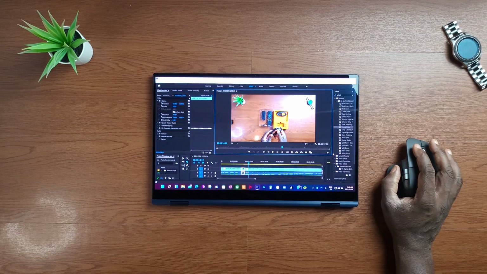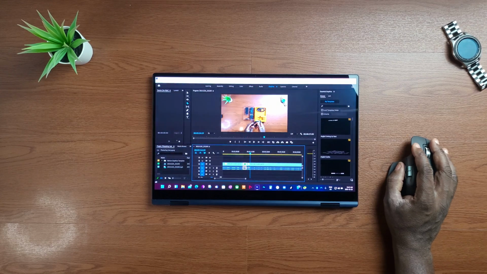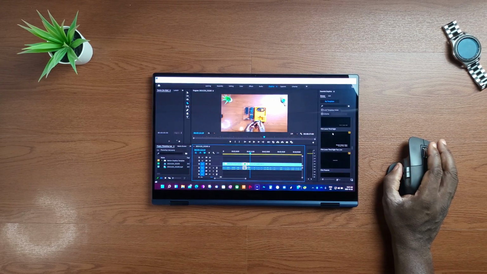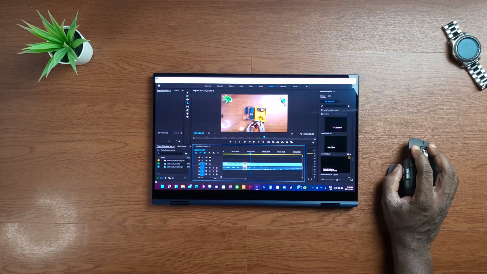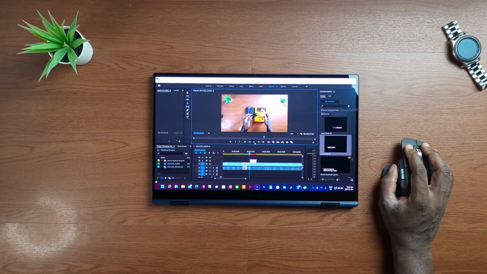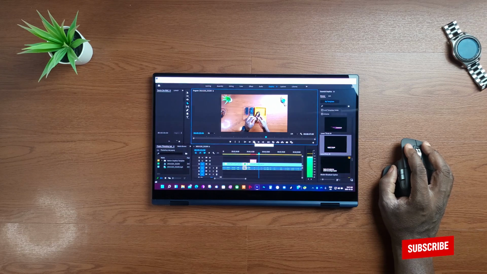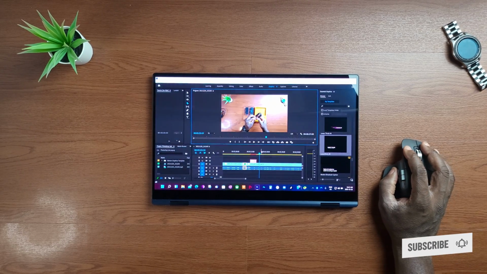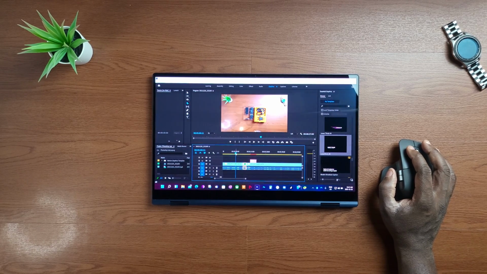You're not getting any frame drops. You're not getting any stuttering. Everything works pretty much as is. Let's say, for instance, I wanted to add an animated lower third. You'll see. See everything running smooth in real time. So as you can see, there's really no issues running this 4K file on the Samsung Galaxy ProBook 360.